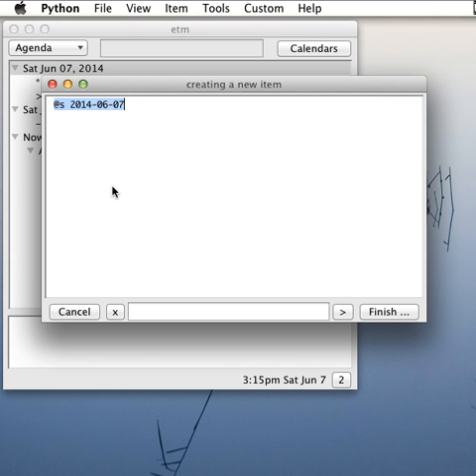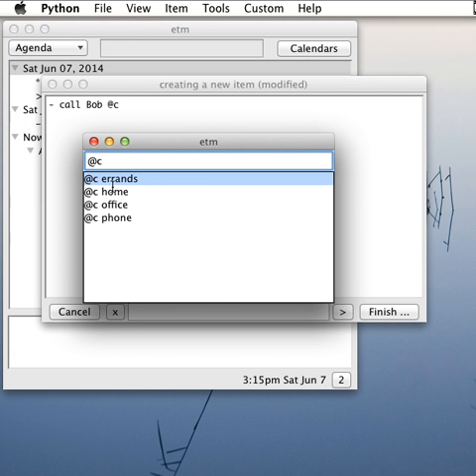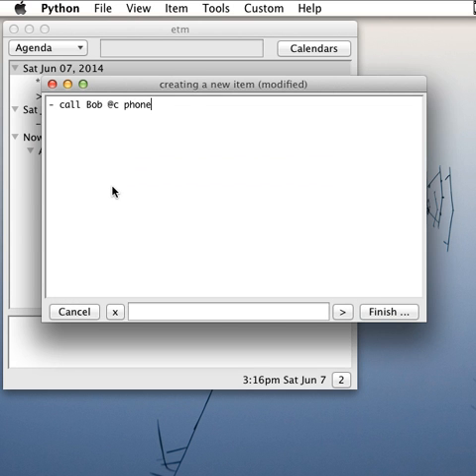Again, in undated. But this one's going to have a context. Actually, let's call this call Bob. And no starting date, it's undated, but it'll have a context. And let's show completion. I'm going to press Control Space, and you see a list of completions. And if I keep typing, the list shrinks to the ones that match what I've typed so far. So I'm going to accept phone, and we'll accept that.